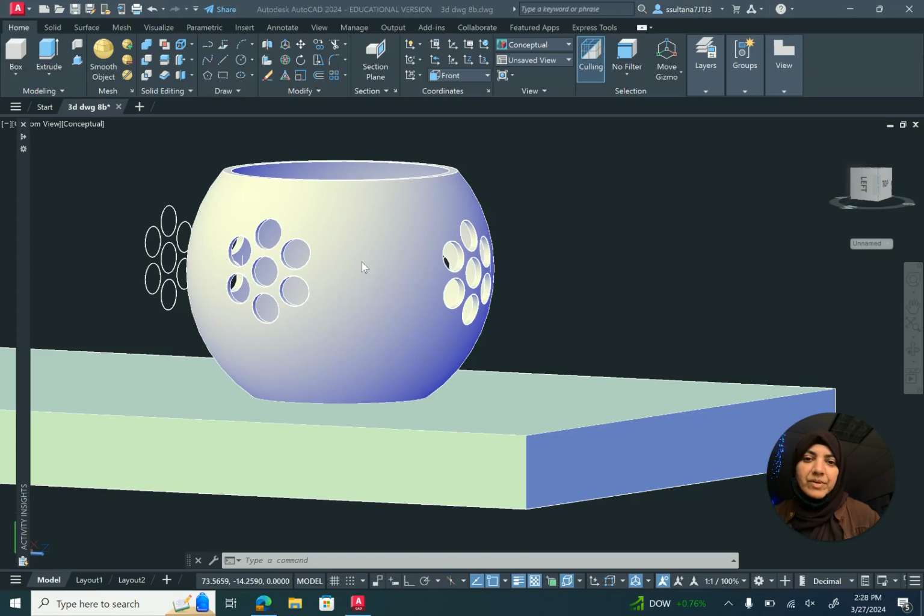Assalamu alaikum. Today you are going to create this candle holder with perforations in AutoCAD. Let's get started.